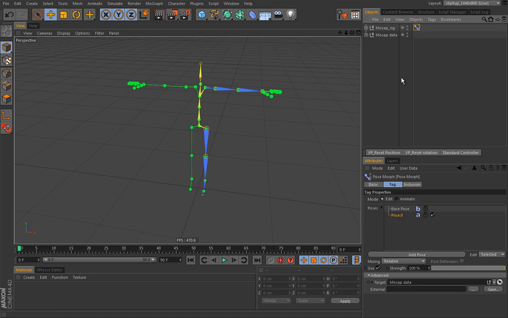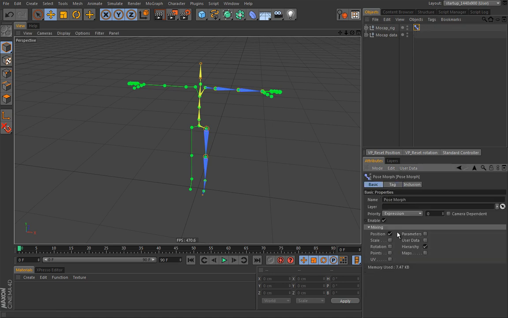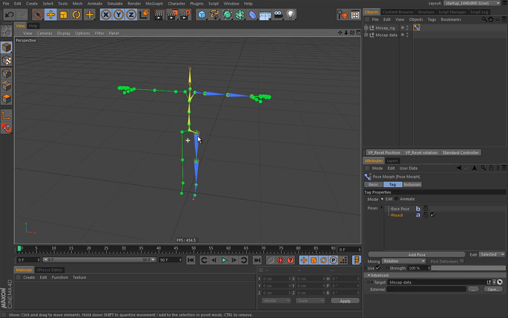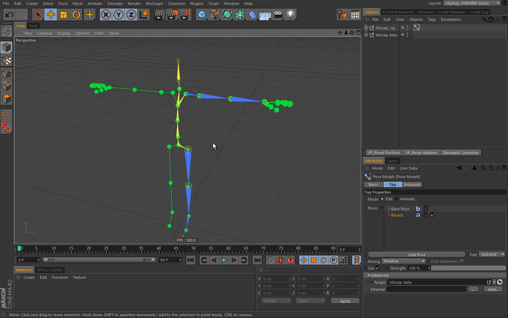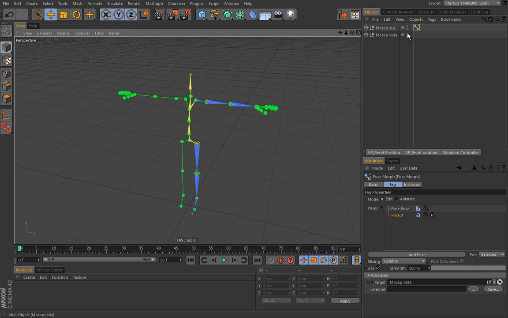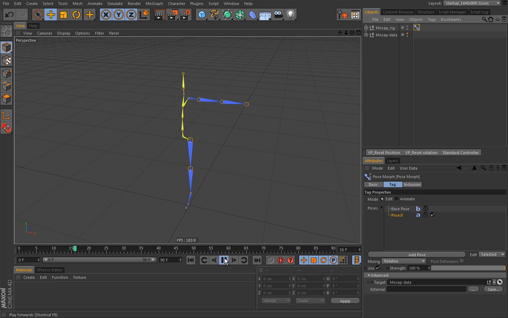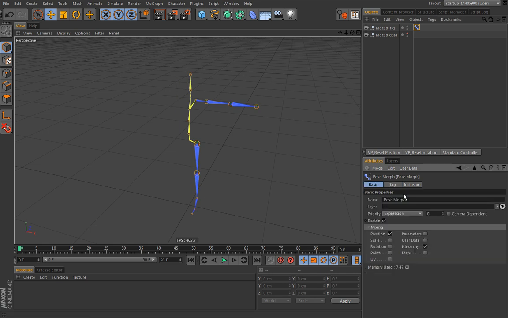So we use the pose morph tag to transfer the position of all objects in the hierarchy to this new target. If you don't mind your object that is bound to this rig being a little bit rescaled or stretched, you can go with this technique. Now, if I hide the motion capture data, this is what will happen. Okay, so now it's only driving the position values. You can turn on rotation, so this is what will happen. So use this pose morph to your advantage.